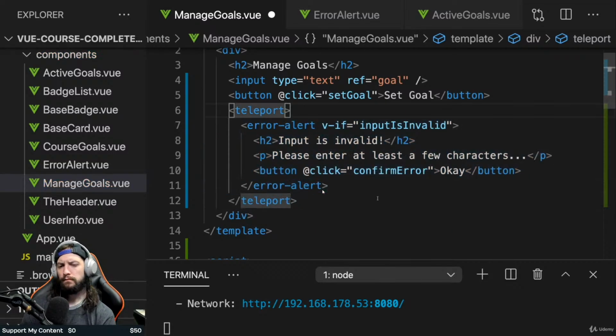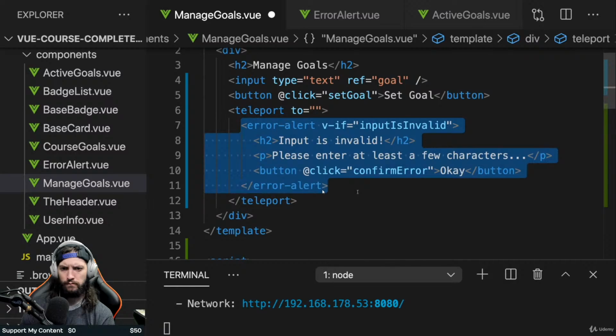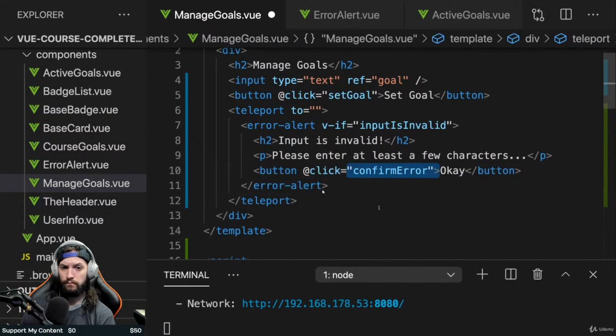Now, how does teleport work, or what do you do with it? Teleport wants one prop, one attribute, the to prop. And here you provide a CSS selector selecting an HTML element on your entire page where this content should actually be added to in the HTML markup. So logically, it still belongs to this component. You can still interact with methods in that component and so on. But it will be rendered somewhere else in the DOM structure.